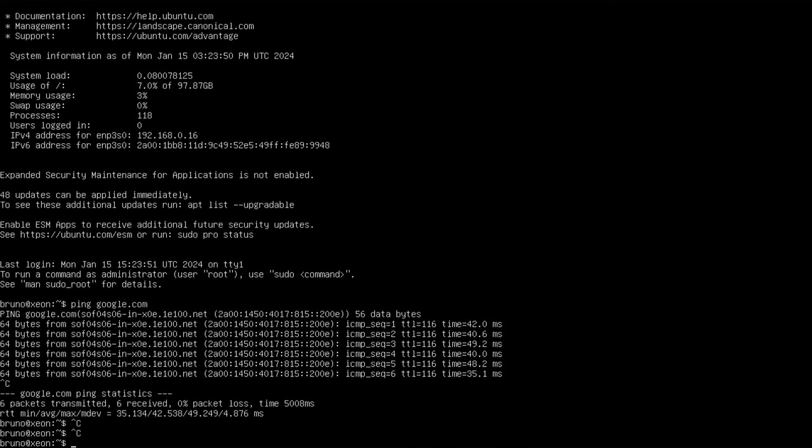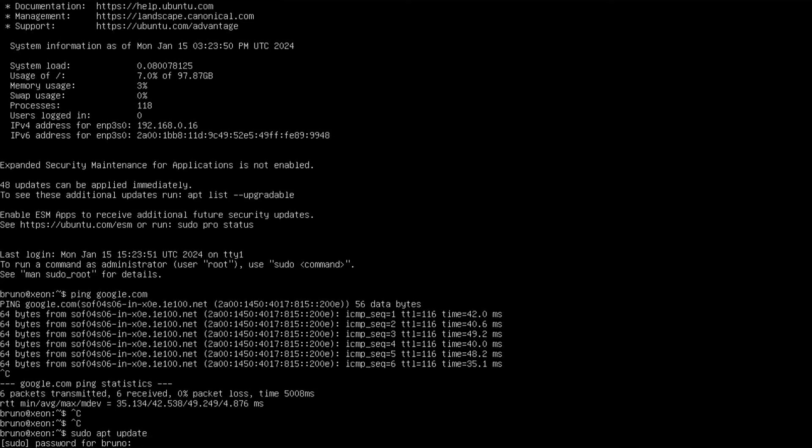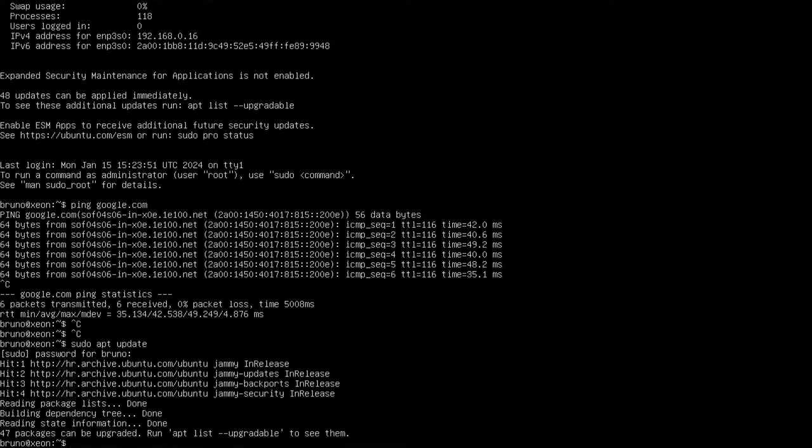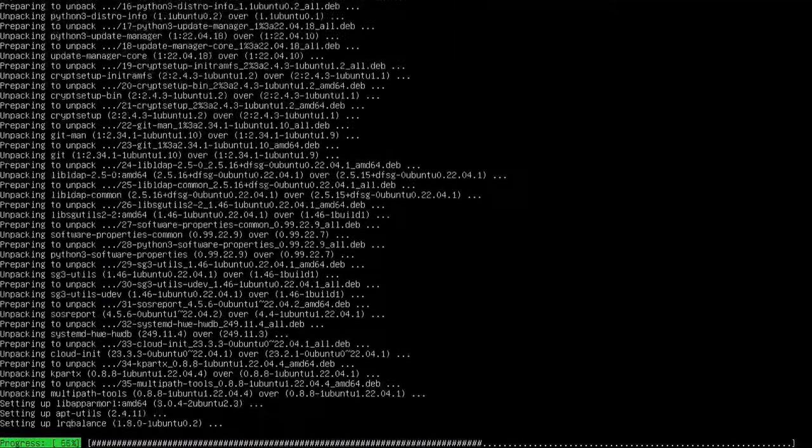Now let's do a quick update of our repositories, to make sure we are running the latest ones. It's always a good practice to do this before you make any changes to your system, so let's do it by typing sudo apt update. It may ask you for your password, and after it's done, you will see the number of packages that can be upgraded. Now run sudo apt upgrade to install them all.